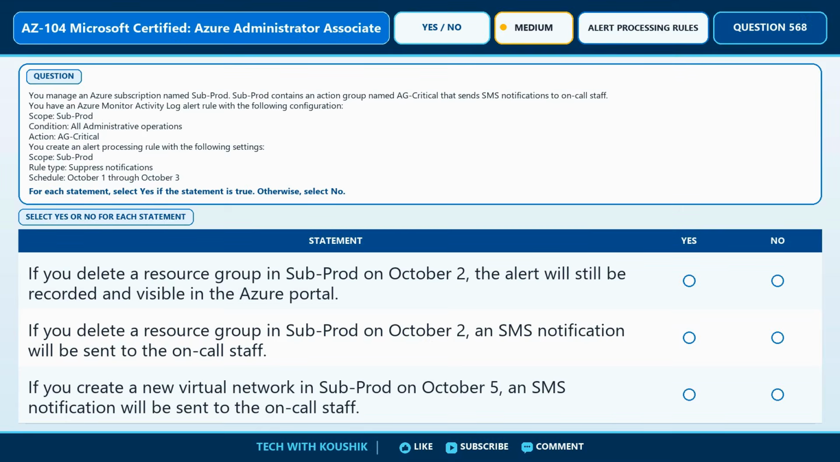Question number 568. Scenario. You manage an Azure subscription named Subprod. Subprod contains an action group named AG Critical that sends SMS notifications to on-call staff. You have an Azure Monitor Activity Log Alert rule with the following configuration: scope, Subprod; condition, all administrative operations; action, AG Critical. You create an alert processing rule with the following settings: scope, Subprod; rule type, suppress notification; schedule, October 1st through October 3rd.